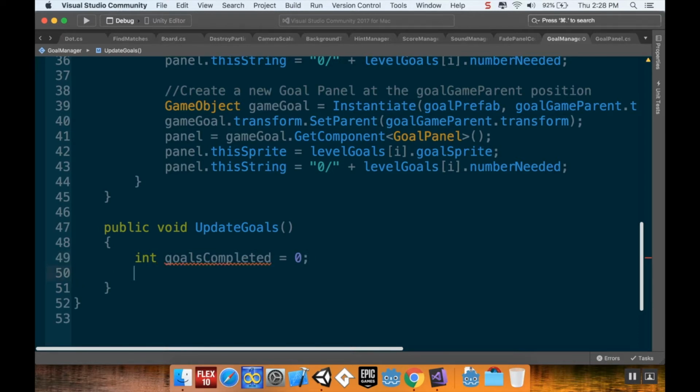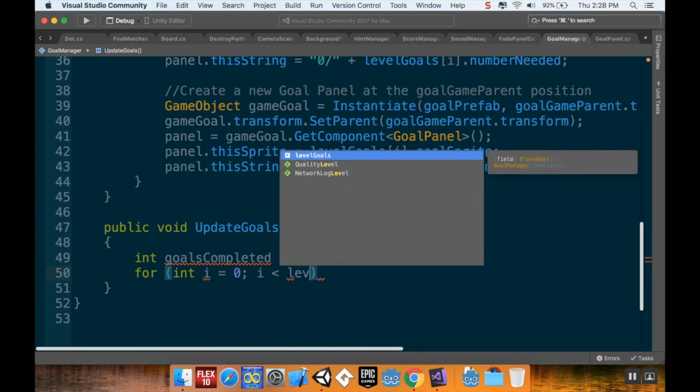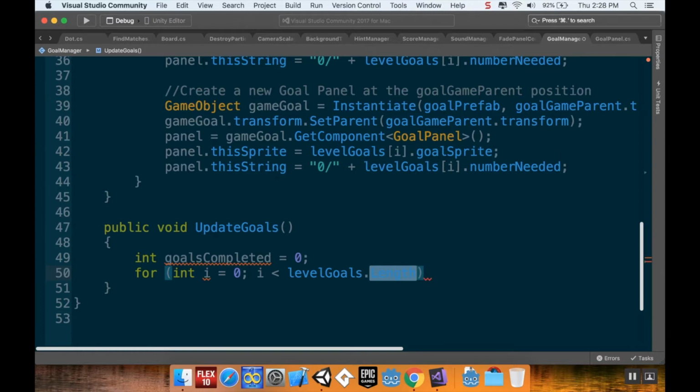Okay, next I want to loop through all the goals. So for int i = 0; i < levelGoals.Length; i++.